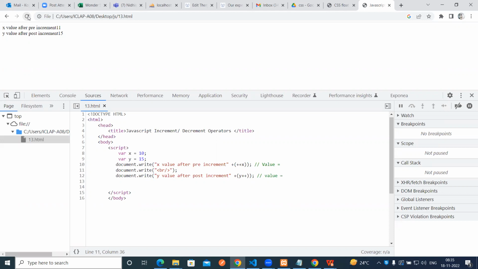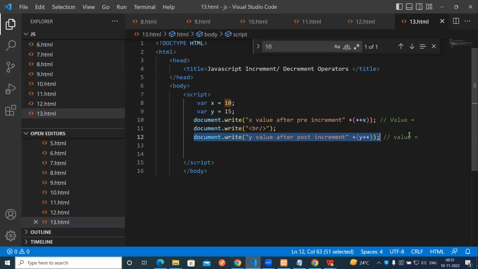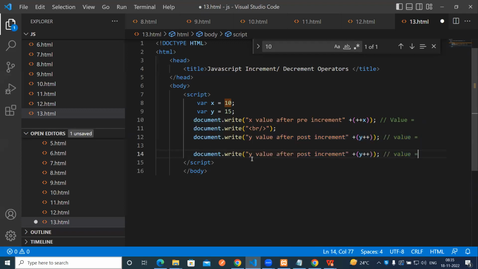Because for pre-increment, it increments by 1 only, then it returns the X value. But for post increment, first it returns the Y value, and after that it is incremented. So after increment, if you print the Y value, you can see only Y we are having.